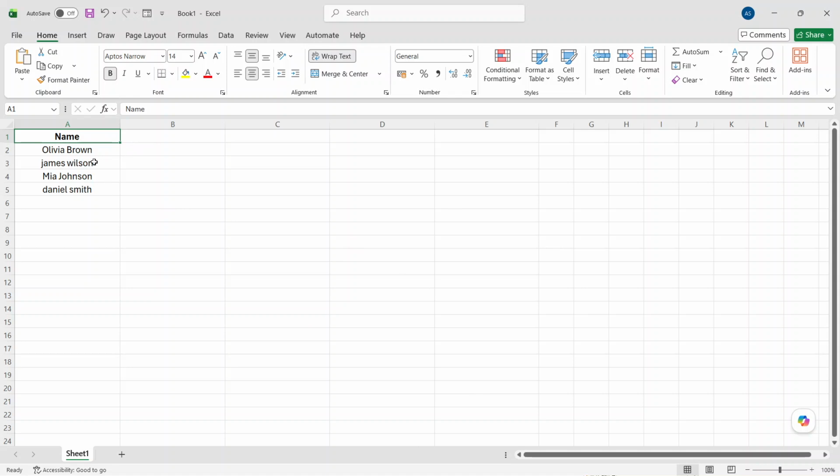In this example, the names are placed in cells A1 through A5. Keeping your original data in one column and placing the updated version in another column is a simple way to stay organized and avoid accidentally overwriting anything. Now move over to cell B1 and type the heading Uppercase Name. This label helps identify the new column where the converted names will appear.